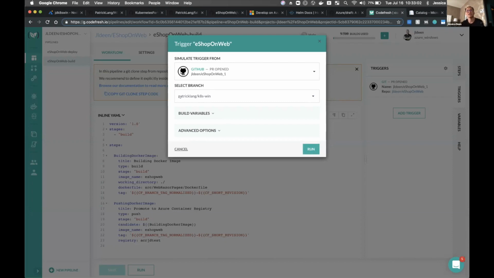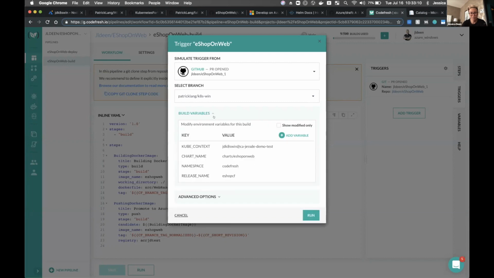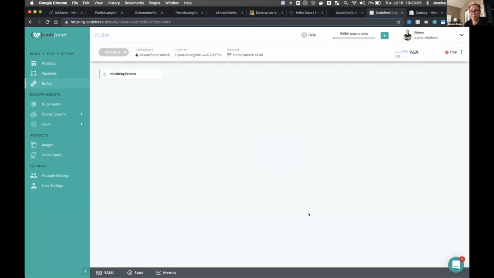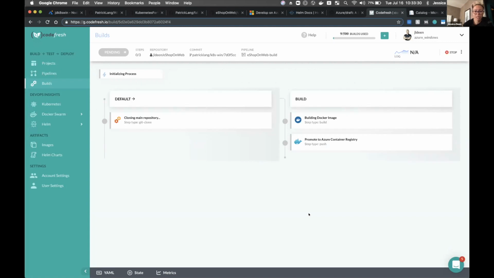Again, Patrick Lang is somebody I work with very closely at Microsoft, and he is the principal engineer for Windows containers. I don't believe I have any real build variables aside from the kube context, the charts name, the namespace. I'm not even sure that these are needed for build because all I'm doing is building and pushing to an image repo. We're going to go ahead and hit run. Now this is going to fire off my build process, and I would actually be able to watch as the process goes through. It's going to clone my Git repository. It's going to go through build and push. Once it gets to build, we'll click on that and take a look at it.